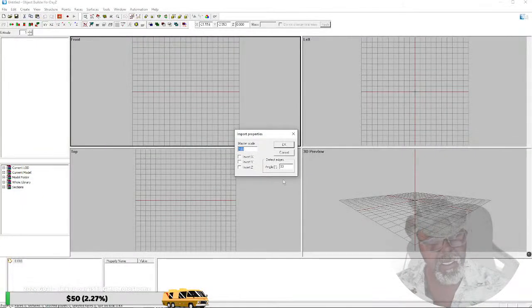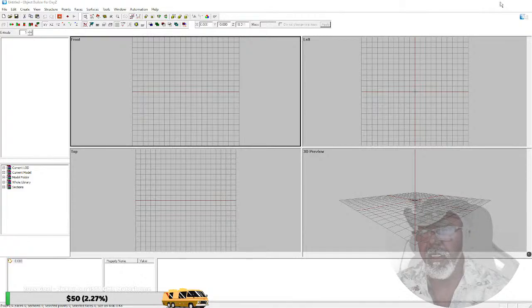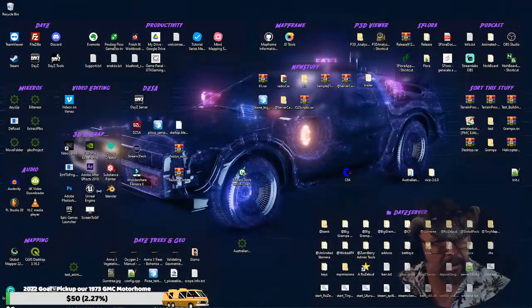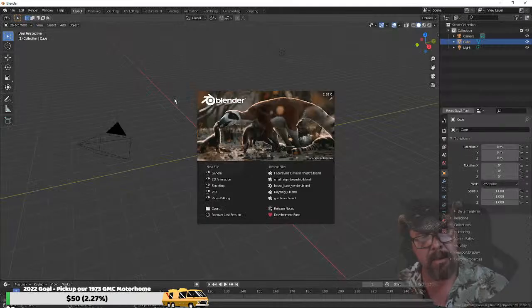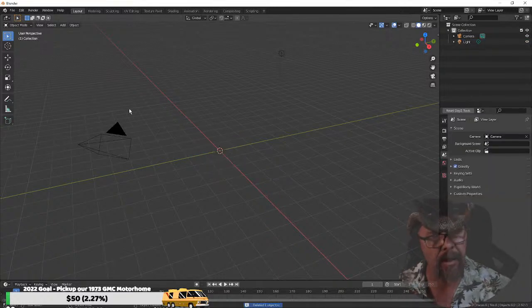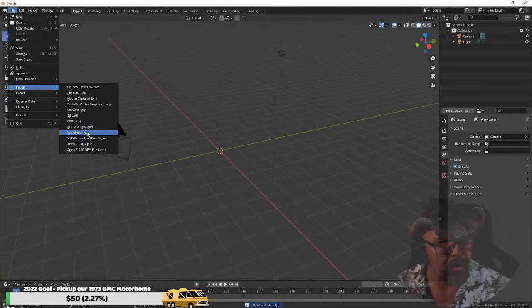So there it is. Click import. Tell it the size. Error. Don't stress about it. That'll be a scale issue. But you're going to get these files when I'm done anyway, so you can mess around with them to your heart's content. But I'm just showing you the simple things you'll encounter. So let's just import our OBJ file.